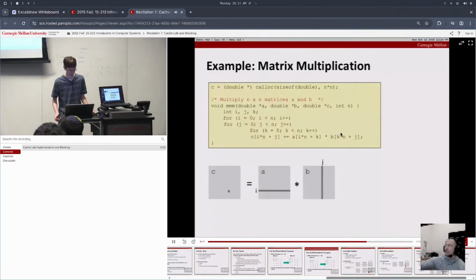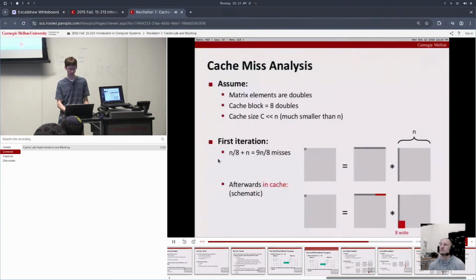Let me go through it again then. So the way you multiply two matrices is that the value at index ij of the product is all of the things in row I of the first matrix multiplied by the things in column J of the second matrix. You do the dot product of row I and column J to get element ij of the product. So we want to make this faster.